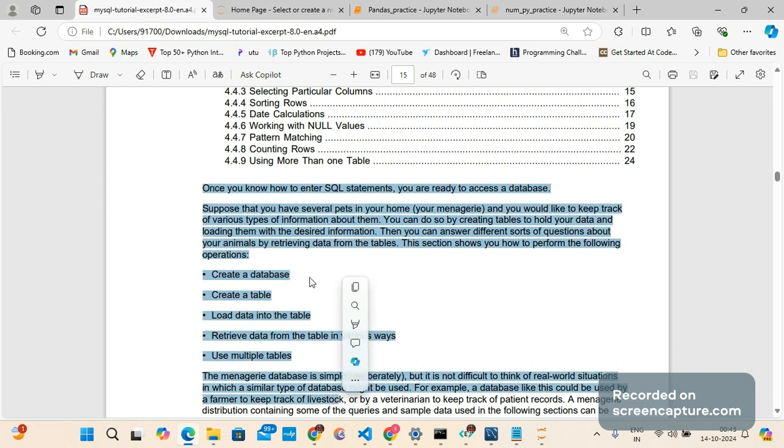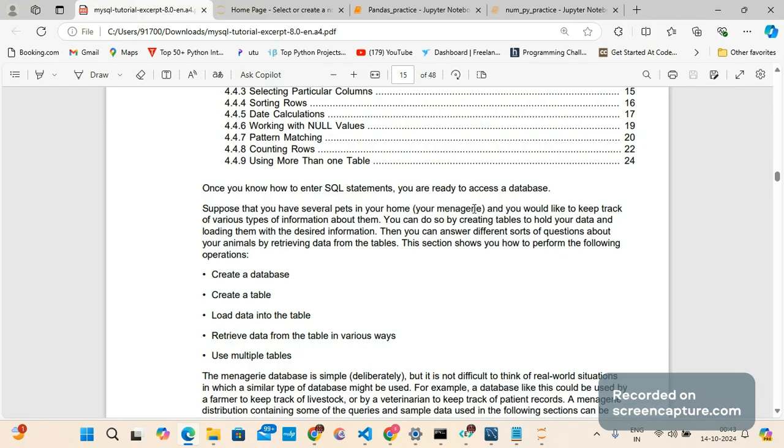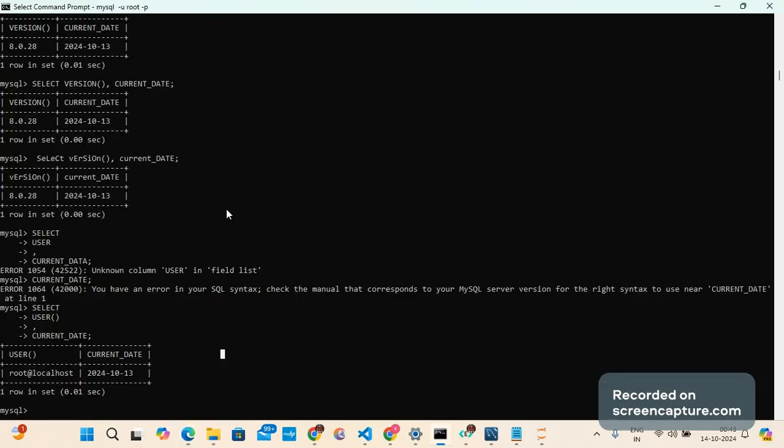Once you know how to enter SQL statements, you are ready to access a database. What is the process? First, you connect to your database from the command line, using mysql -u your username and -p, then enter. After that, the MySQL server asks for your password, you enter that password, and then the MySQL panel appears. The terminal is now connected to the MySQL server.